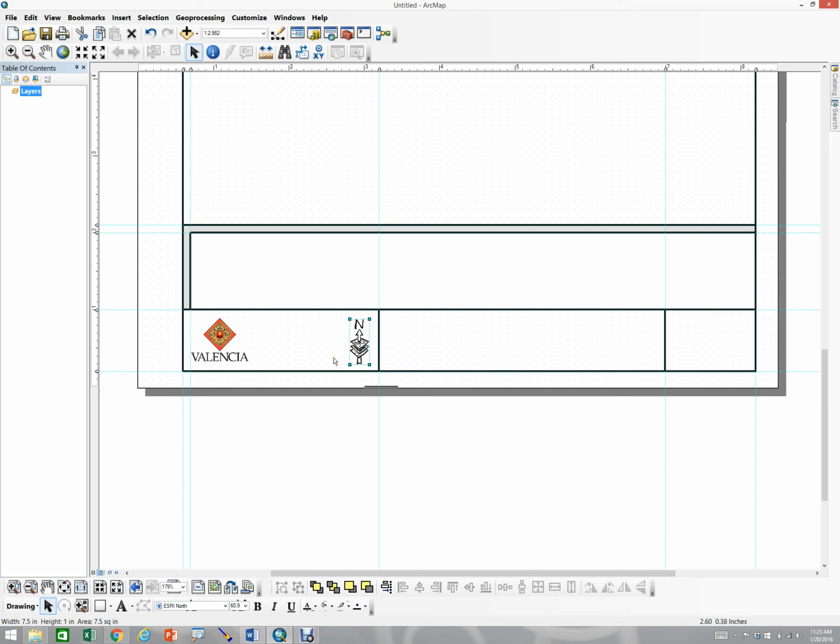The next thing I need to work on is my scale bar. The first thing that I want to talk about before I insert my scale bar is that I want to change the map scale up here. Let me see if I can hover and get it to see the map scale.